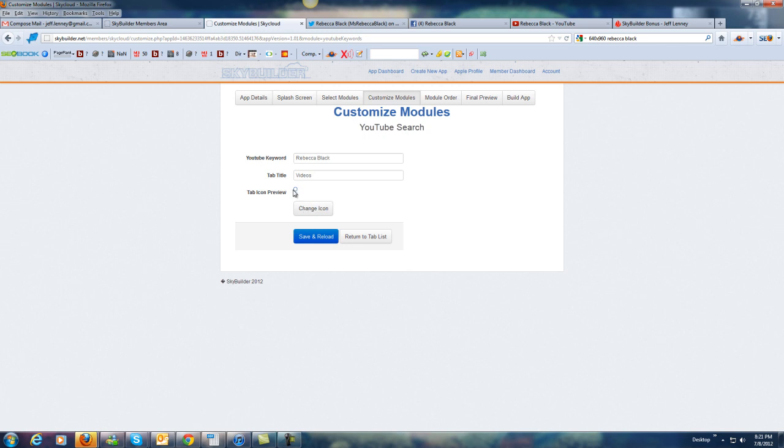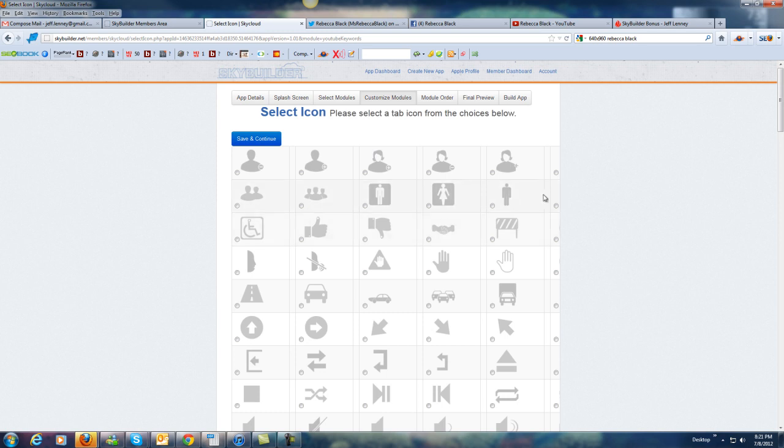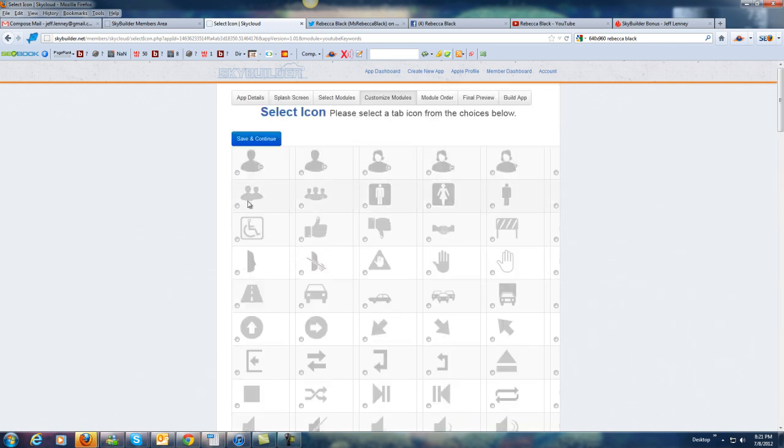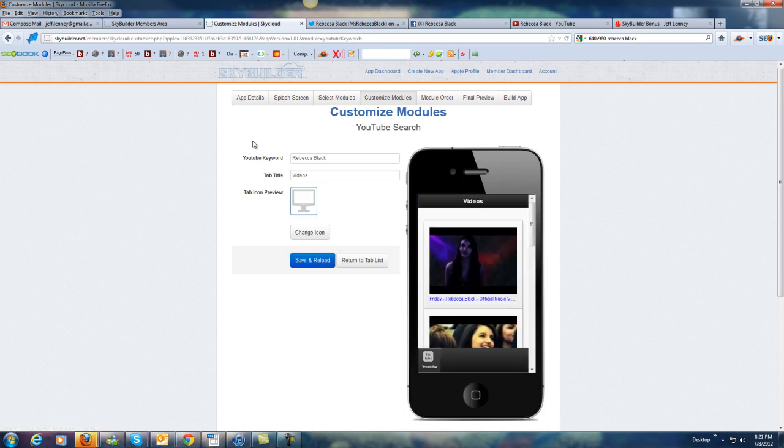So, number one, we're going to change the tab icon because we already have the YouTube icon being used. So I want to find something that's maybe good for videos here. You know what? Here we are. Let's go ahead and use the computer monitor screen right here. I think that works. And we're going to save and continue.